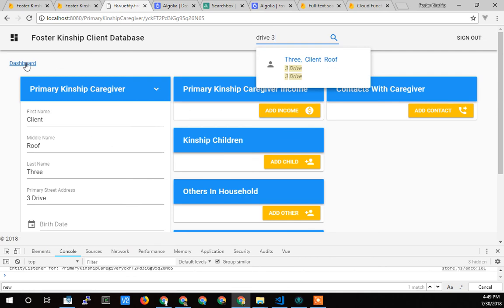So anyway, you can see that it's pretty powerful search functionality, and all I had to do was some plug and play, and I'll talk about that in another video. I just want to introduce the fact that I've included search functionality and how it works.